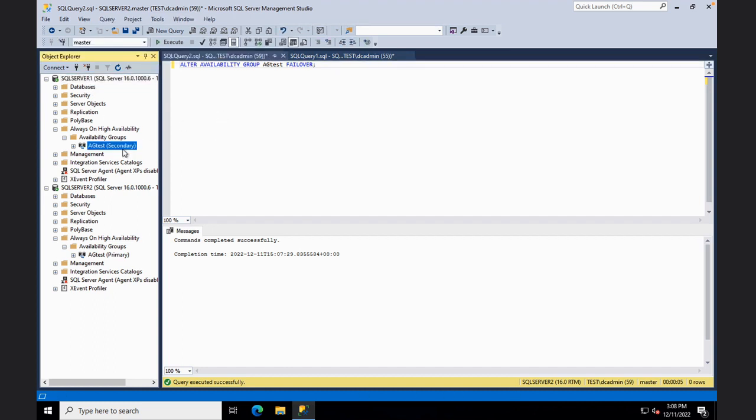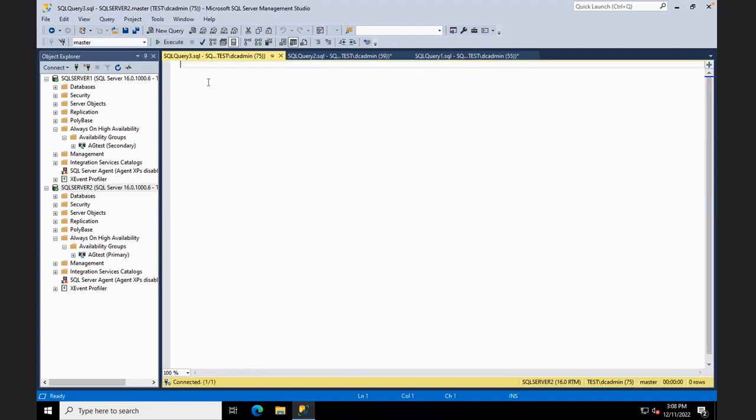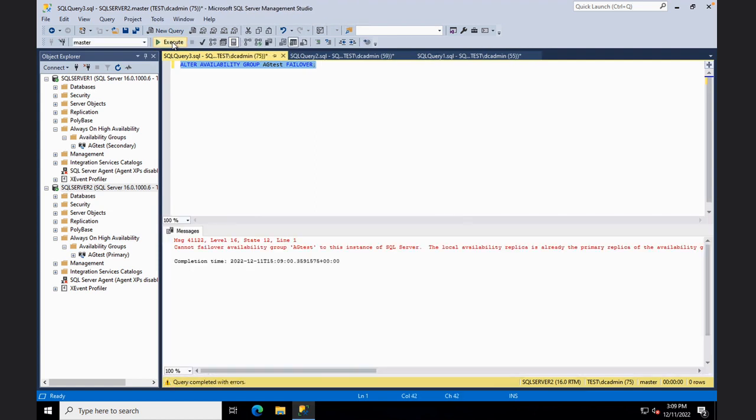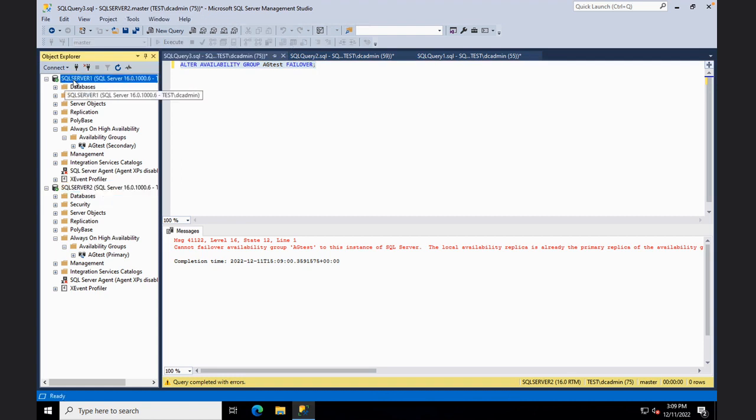Now this is secondary, okay. Now you cannot fail over from the primary here, okay. Let us try. This is our primary, and now we will try from this. This will definitely give an error. See, so keep in mind you have to only fail over from the secondary server, because in the real world, when the primary server is down, the secondary server will always be available. So from the secondary server you will perform the failover.